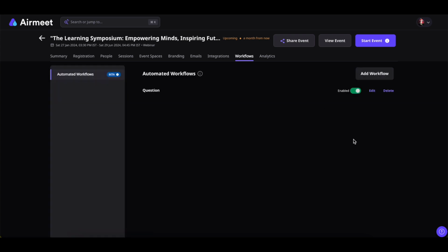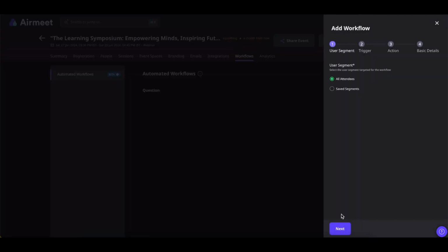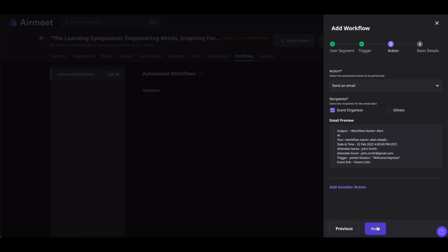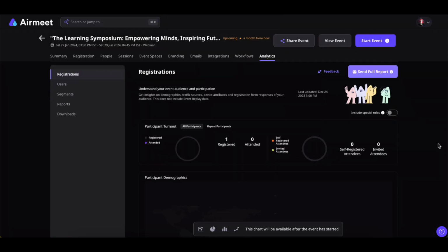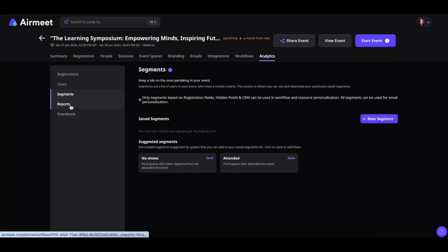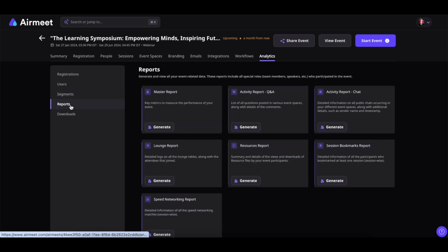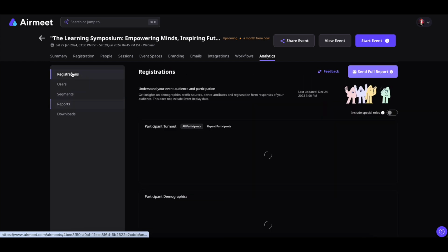You can also create automated workflows to get notified when certain event attendees do high-value action. And lastly, the analytics part contains all the session analytics in real time, which would be imperative to understand your attendees or to formulate the marketing plans.